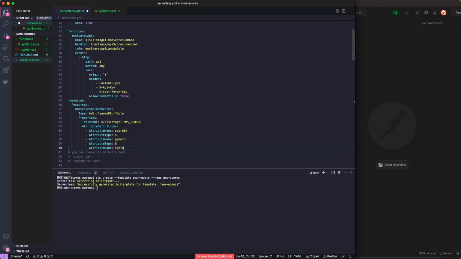Now I'm using lowercase field names. It's very common for folks to use uppercase field names here too. I just tend to not do that. So N in this case stands for number. So our score is stored as a number. So when we send the scores to DynamoDB, we're going to parse that integer or that float to make sure that that stays a number.